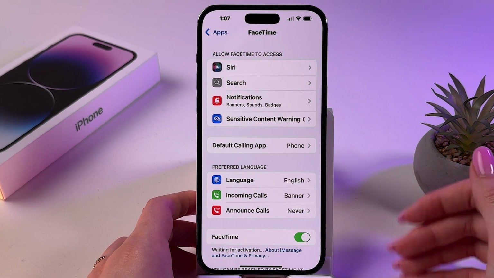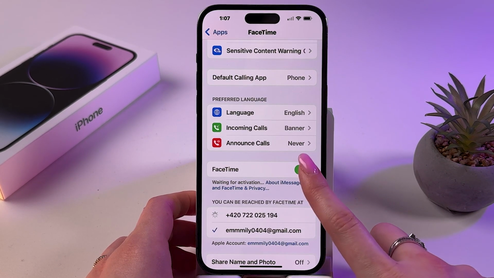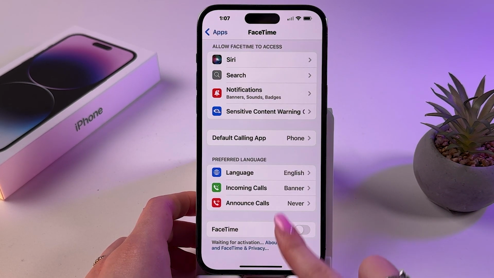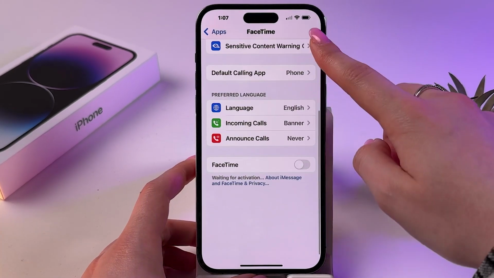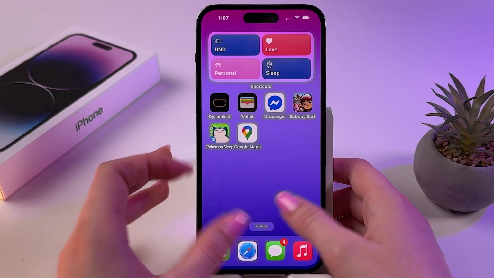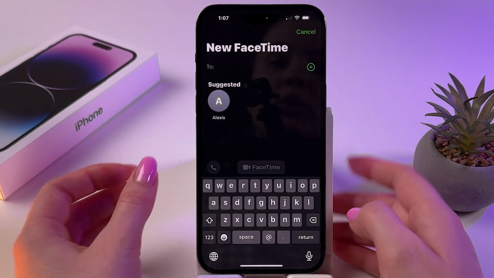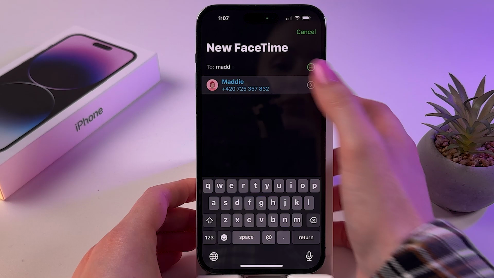And now if you want to turn that off, then you need to toggle off the switch near FaceTime, so it will become white and those additional settings will disappear. Now you won't be able to make FaceTime calls and no one will be able to call you.